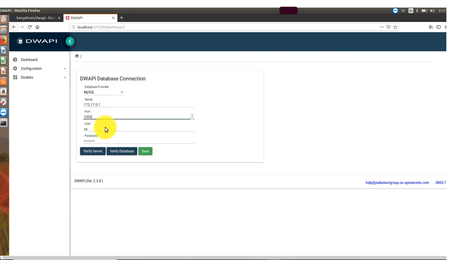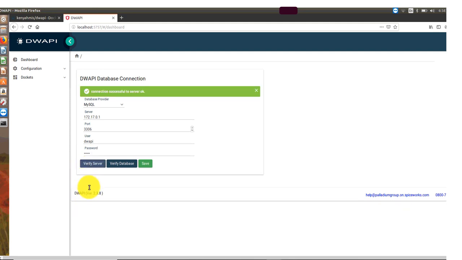3306. Under user, we will use the DWAPI user that we had created earlier, which is DWAPI, and we will input the password that we had assigned to DWAPI, which is DWAPI. Once you have done that, verify the server information. If the connection is successful, you will get a prompt of connection successful to server OK.